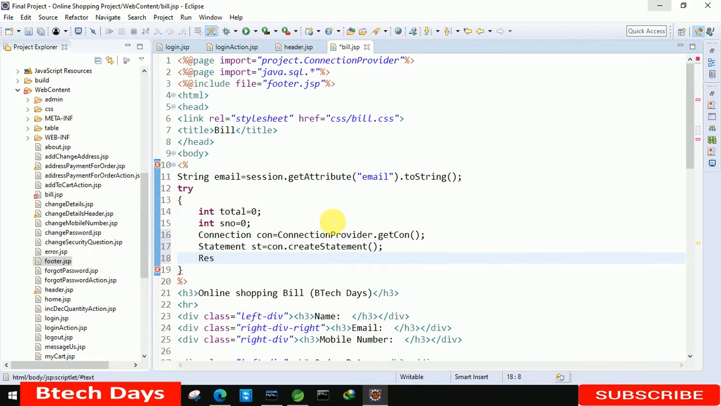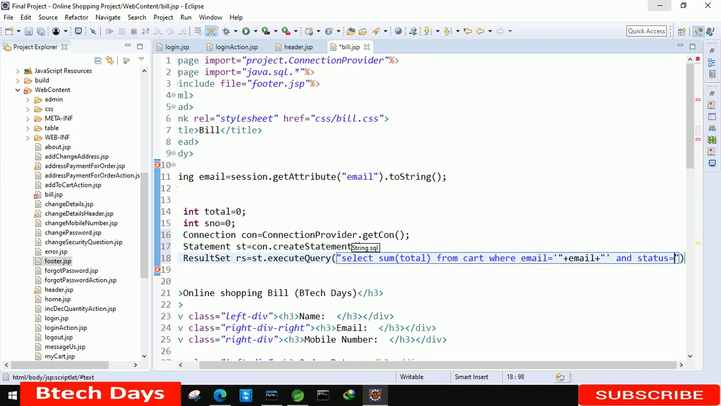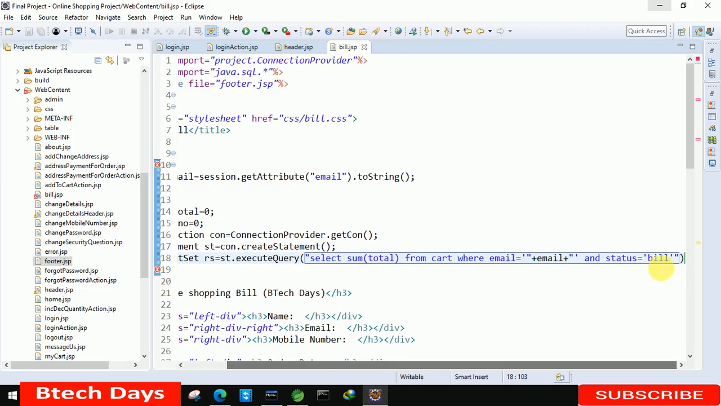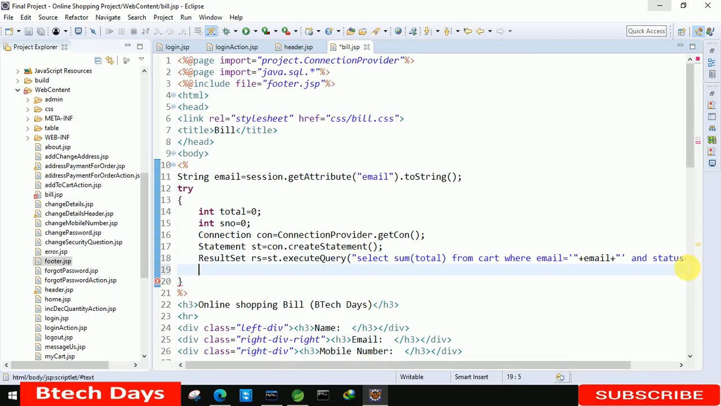So here ResultSet rs equals to st.executeQuery, and here we need to write select sum(total) from cart where email is equals to single quote, double quote plus plus, and here we need to write email. And status is equals to, here we set it to bill. In the previous video we set status to bill, that's why we are using that.